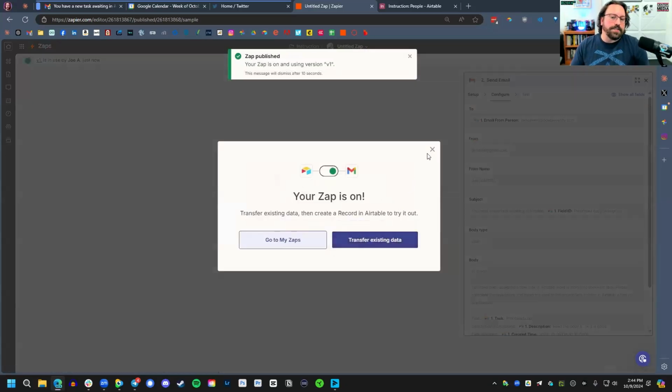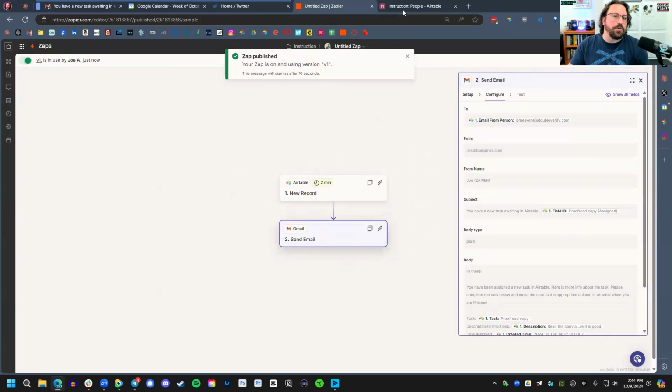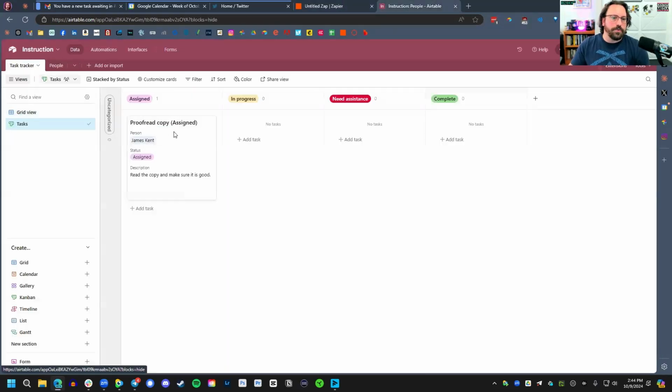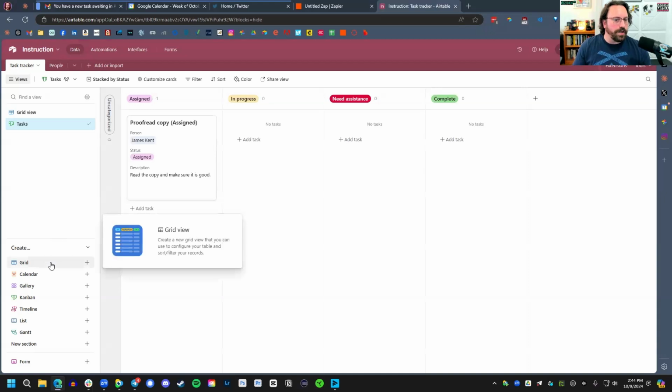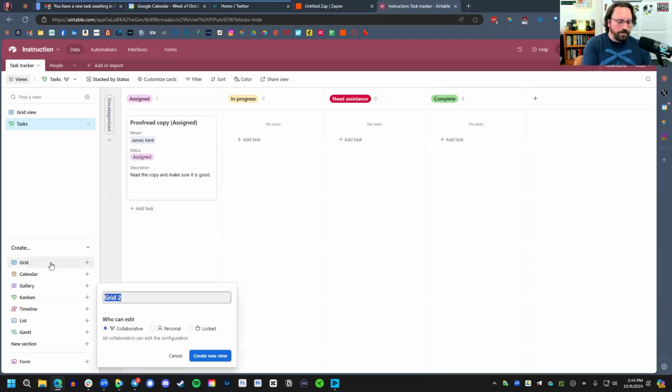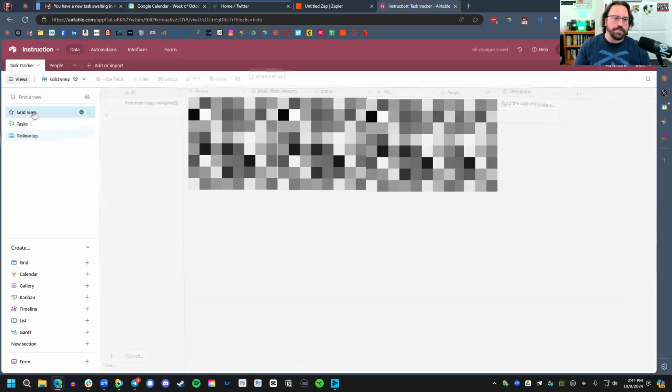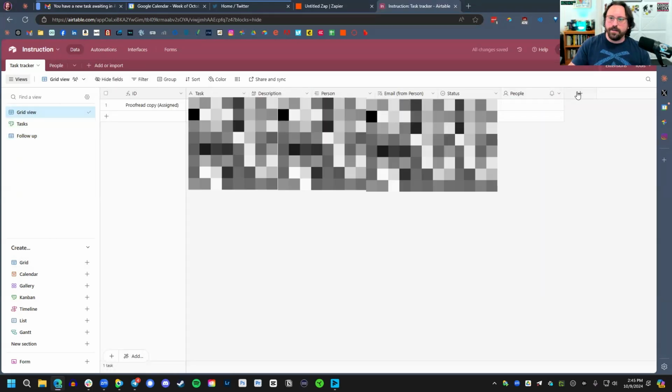Now we want to set up a second Zap that if no changes have been made to this task in 3 days, 4 days or whatever, we want to send a follow-up email to James saying, James, what the heck? What are you doing? Get your act together, right? So we're going to create a new grid view and we're going to say follow up, create new view.